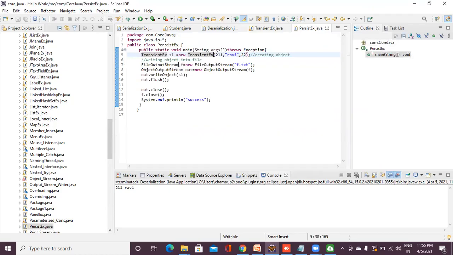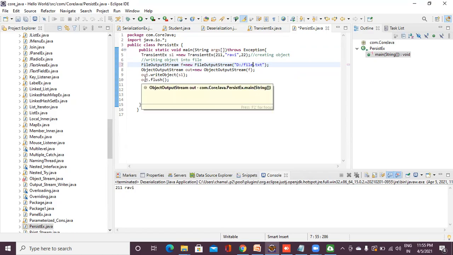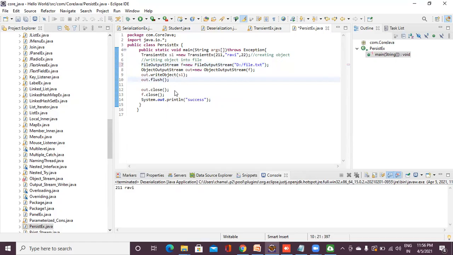Then we need to write the object into a file. For that, FileOutputStream f equal to new FileOutputStream, and here I'll take one more file, file.txt. Then ObjectOutputStream out equal to new ObjectOutputStream(f). Then we need the writeObject method here to write the object as a byte stream into a file, that is out.writeObject(s1), then out.flush. Then we run this program.